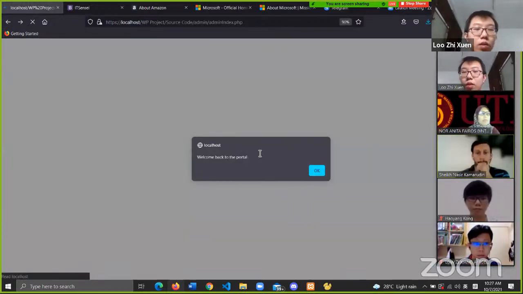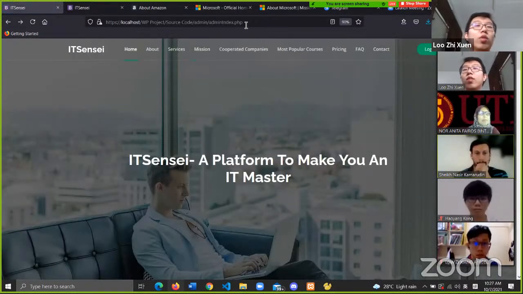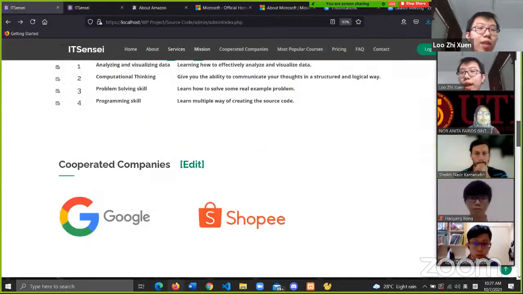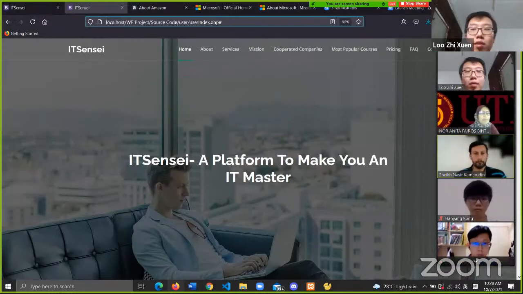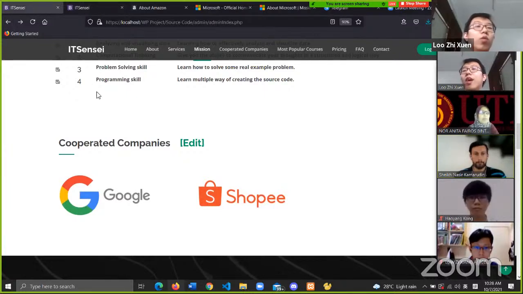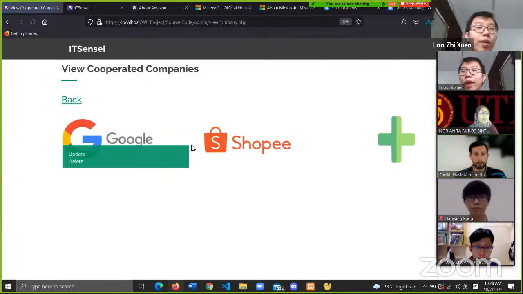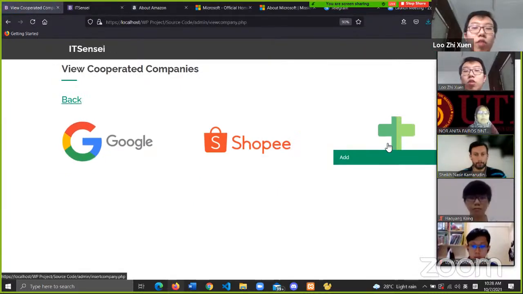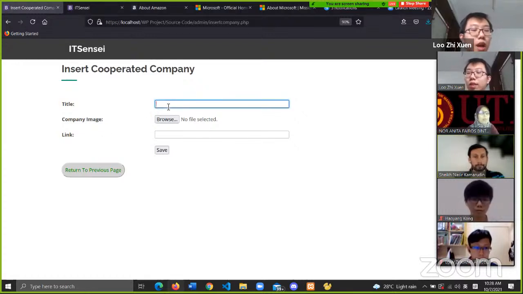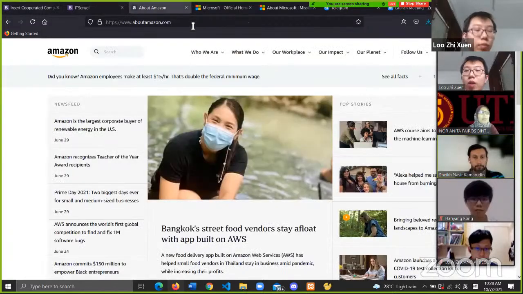All right. So actually, I'm opening two index pages, which are the admin index and the user index. In the admin index, there will be an edit button, but in the user index, it just shows the normal things. Now I will try doing the CRUD for the corporate companies. I'll click edit, and it shows like this. I'll try to add a company first. When I add a company, we need to insert the title, the company image, and a link about the company. In this case, I'll put Amazon. I'll browse an image, I'll try Amazon, and the link will be about Amazon.